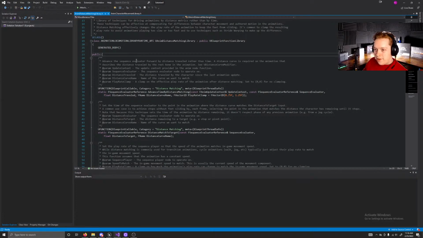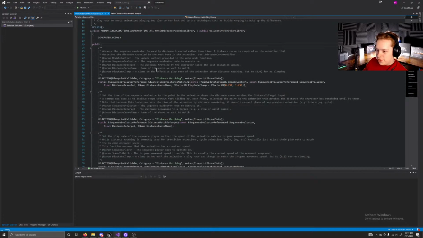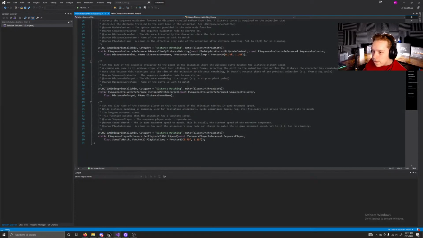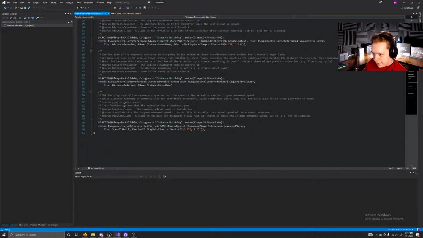sequence evaluator node that is playing an animation based on the distance traveled, so it's like what you would be using for start animations with distance matching. The Locomotion library plugin has one for getting closer to a point. This one here also sets the play rate of the sequence player so that the speed of the animation matches the in-game movement speed.